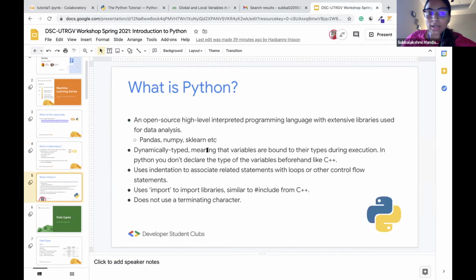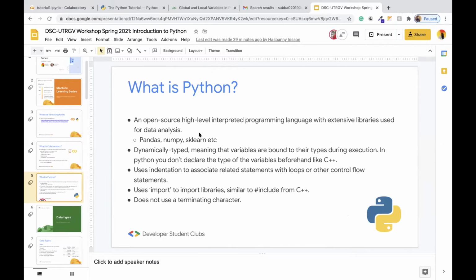I'll hand it over to Haswani for the Python part of it. Hi everyone, can y'all hear me? Yep. Okay, I'm going to start with introducing Python.